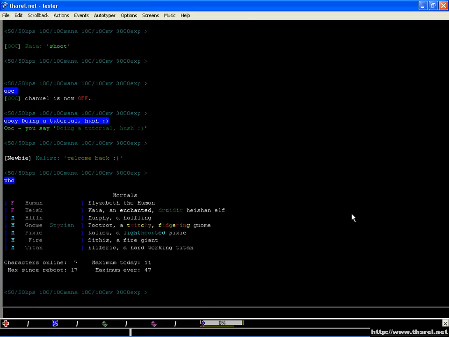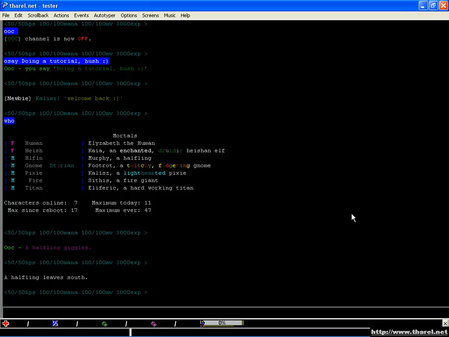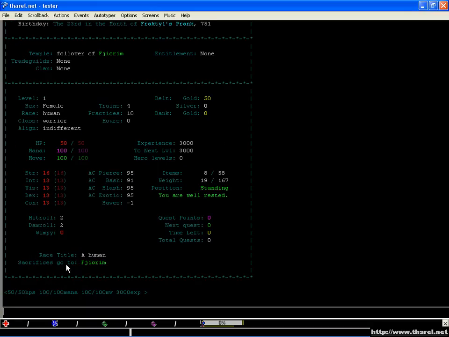As you can see, they each have their own descriptions. To make your own, you would use our title. To see what you have it set for right now, you type score, and it's found at the bottom. Our title is what people see until they greet you. To change it, you would type our title, and then what you want to use. You can also include color code.